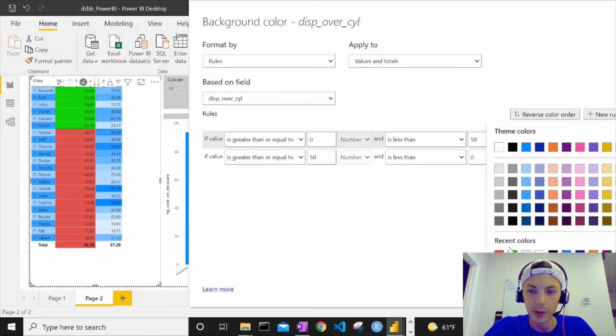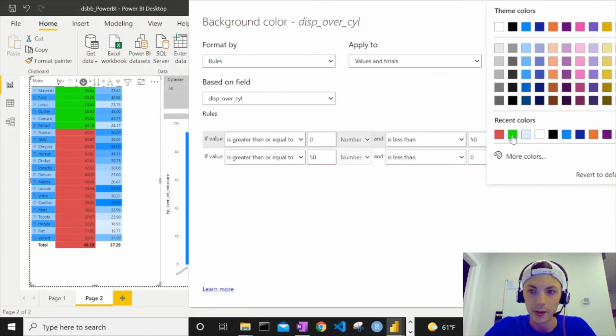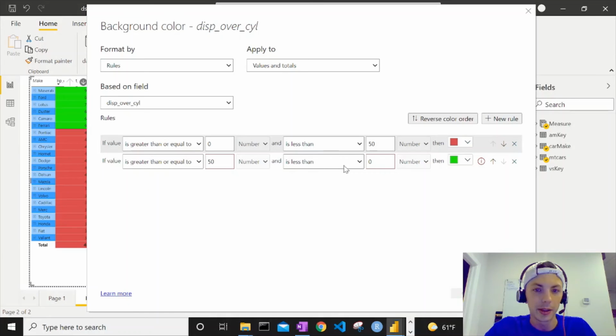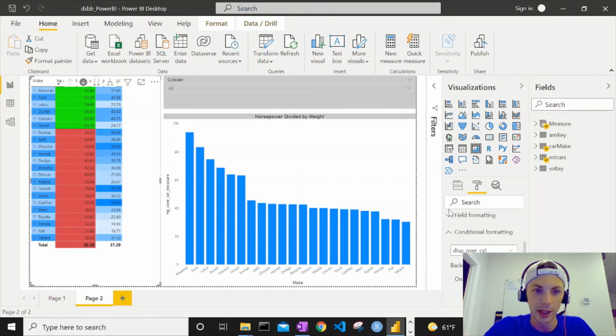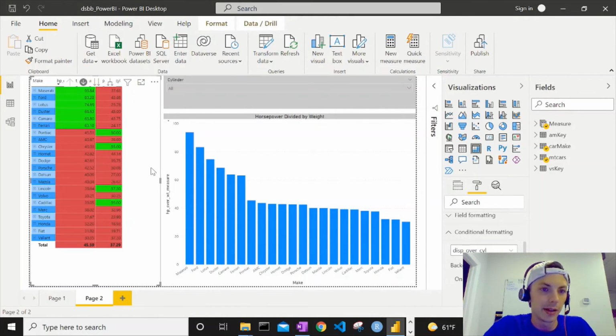I actually did this backwards, red first, then green. Won't let me click OK because I need to make this 1,000,000 or something so the rules make sense. So OK. There, it has applied it.